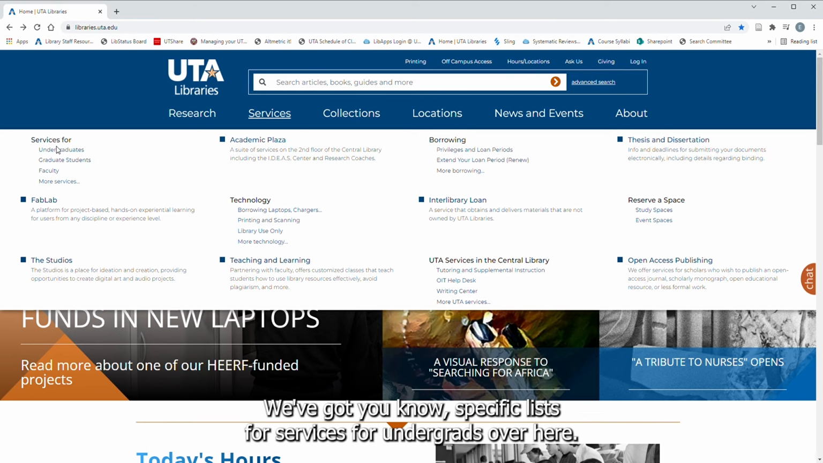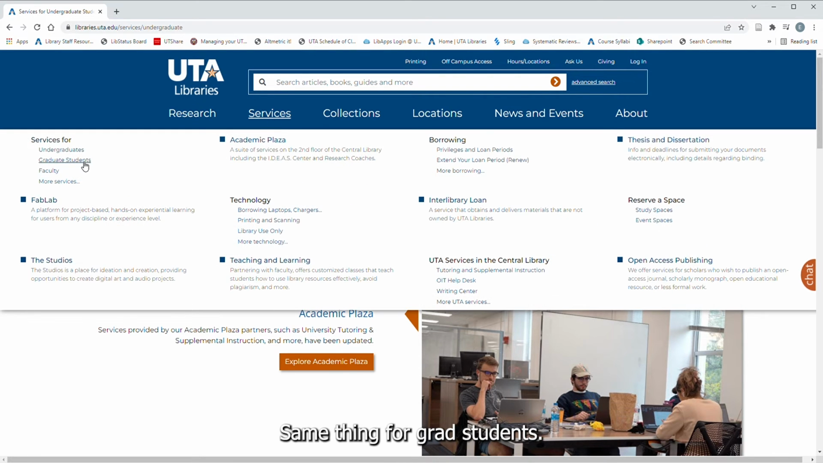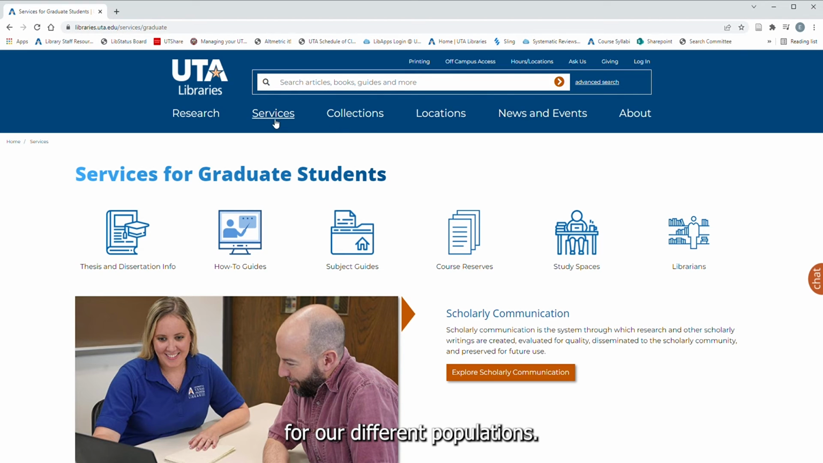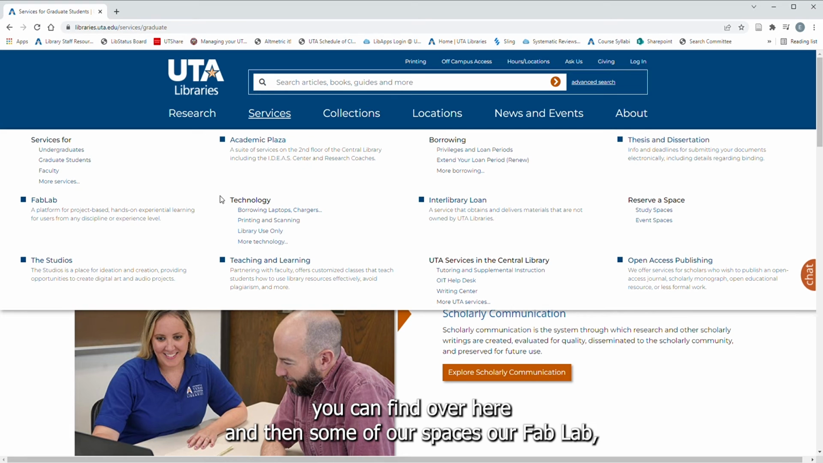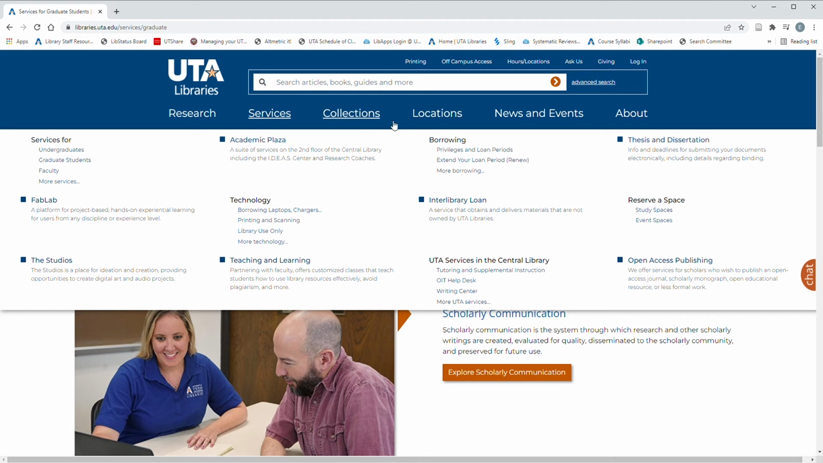Other things on services, you can sort of take a look. We've got specific lists for services for undergrads over here, so you can find out some more of those things. Same thing for grad students, if you want to know anything else that's sort of specific for our different populations. Any just general information about borrowing and loan periods you can find over here. And then some of our spaces, so our Fab Lab, our studios, those kinds of things are over here.